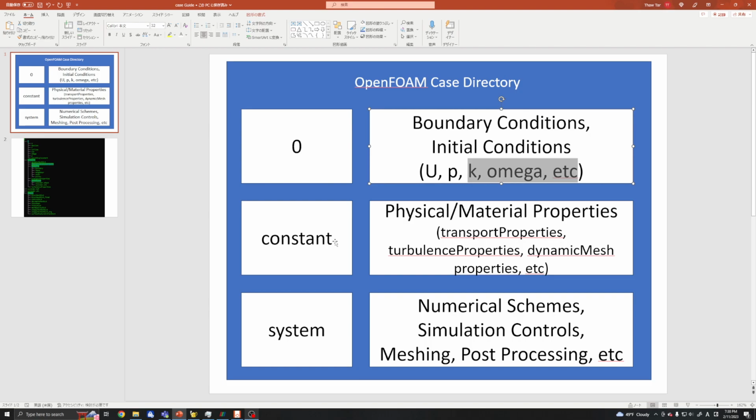Okay, and the second directory, which is constant, includes the physical and material properties of the simulation, like transport properties and turbulence properties and the dynamic mesh properties, etc. And another one I forgot to write, which is very important, is the mesh. The OpenFOAM mesh is included in this constant directory. Okay, and the third one is the system.